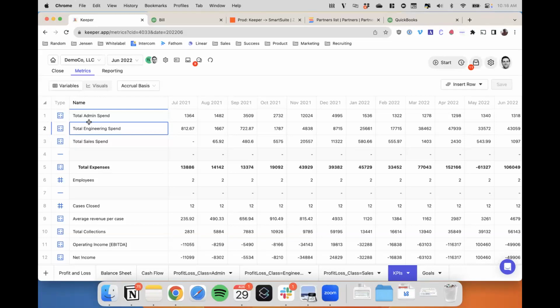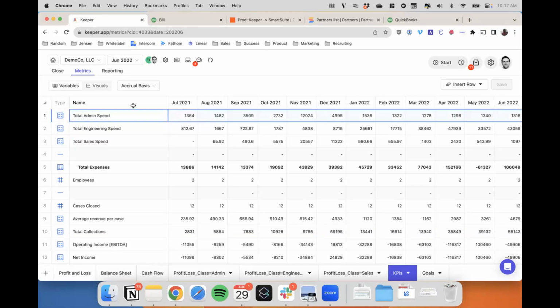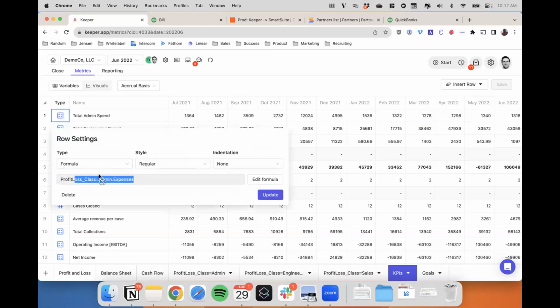I won't belabor the point here. I suspect I'm dragging on and getting confusing, so I'm going to move on. But the class, location, and customers are now referenceable inside formulas, buildable inside spreadsheets in Keeper.